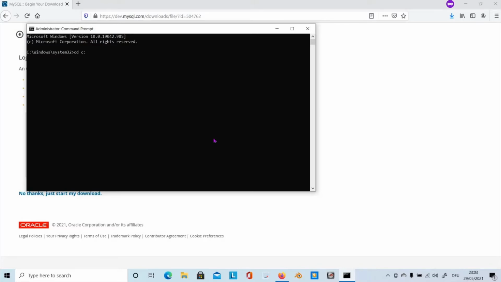And from here, navigate to the root path, and then navigate to the MySQL directory folder, and include the bin folder. From here, I initialize the server data directory with mysqld. And I initialize insecure for no password purpose and console. By the way, mysqld is a server type.